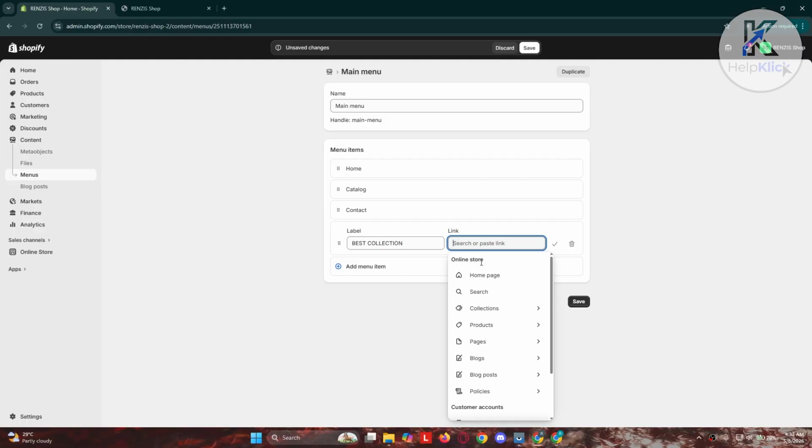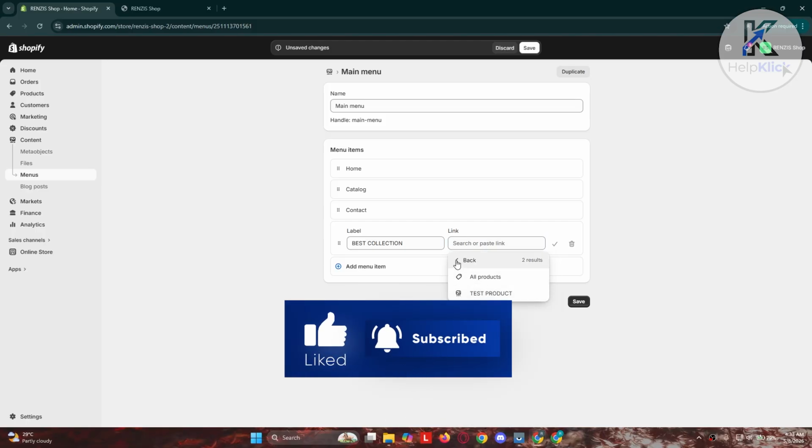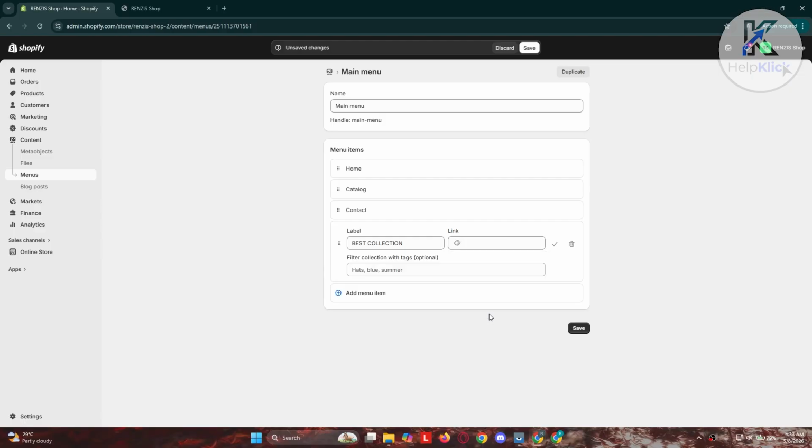Now from here, what we need to do is choose your collection. So let's go and choose Products here. And let's look for our collection. So this is Collections. You want to choose Collections instead of Products. Let's choose Collections. And you want to choose the collection that we just created. I have a test collection right now. Let's choose that one.